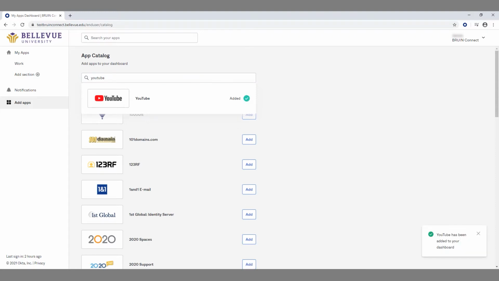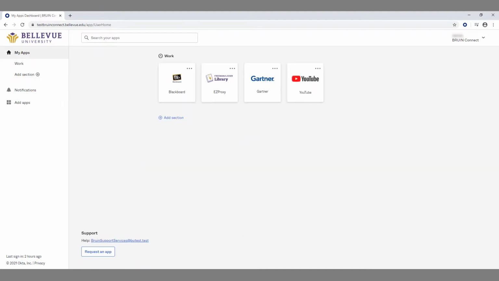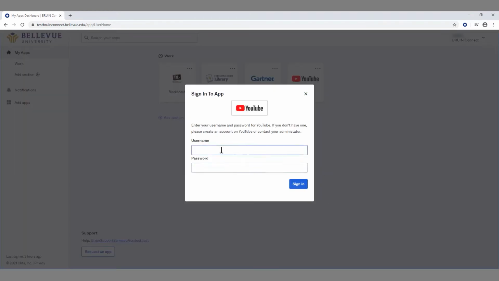BRUIN Connect will notify you that the app has been added. Go back to your BRUIN Connect dashboard and you will see the app you just added. Click on the app and the Sign Into App window will open. Enter your username and password and click the Sign In button. The app will open in a new tab in your web browser and you will be automatically signed in.